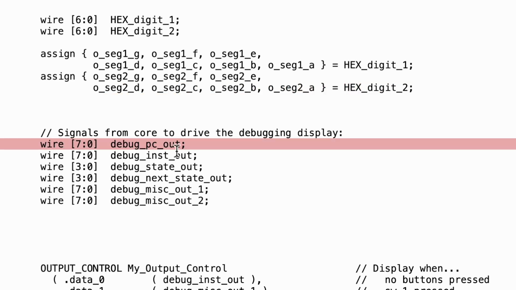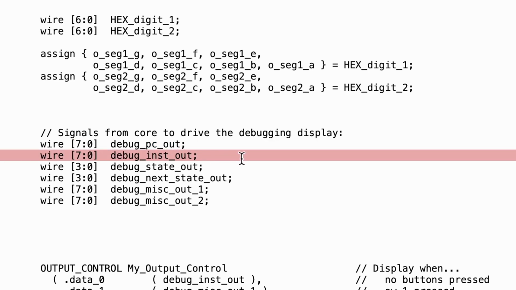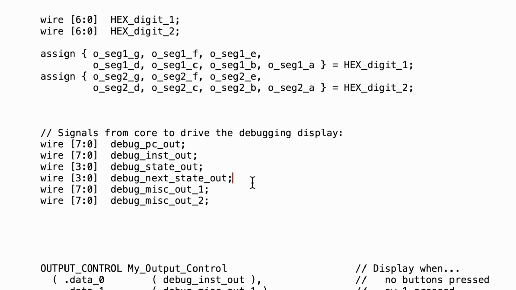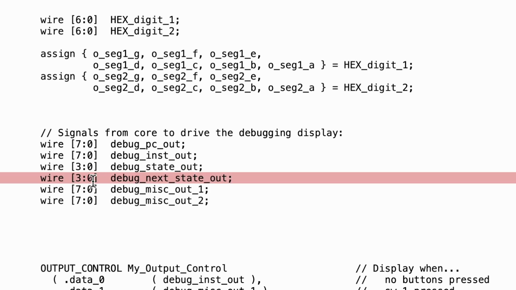In particular, we want to display the program counter. Actually, we'll only be concerned with the least significant byte of the program counter, which itself is 15 bits, but we'll just look at 8 bits of it. We've got the current value of the instruction register, and that's an 8-bit opcode that's currently being executed. And then we have the current state of the finite state machine. We'll only need 4 bits for that. And we've got the next state as well, which is also 4 bits.